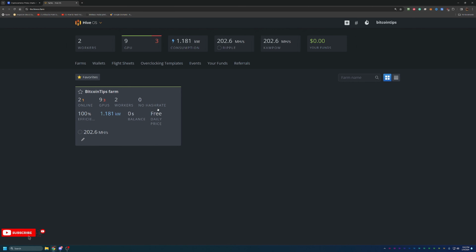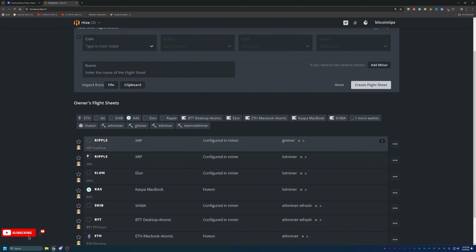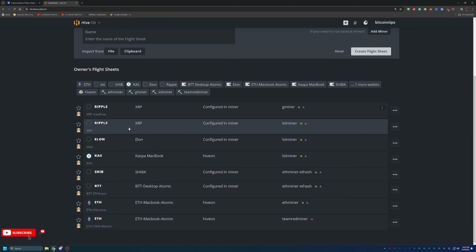So super cool here. Now, how you actually configure the miner, it's all in this GUI-based screen. You go into what's called a flight sheet, and as you can see here, I've got a few for Ripple, using one of these is ETH hash, one of them is ETC hash, and then obviously Kapow, Elon coin, as in Dogecoin Mars, Kaspa, Shiba Inu, BTT, Ethereum. So super cool. You can actually go through, create all of the flight sheets that you're interested in for mining different coins, different algorithms, different wallets, different mining programs, all of the above.